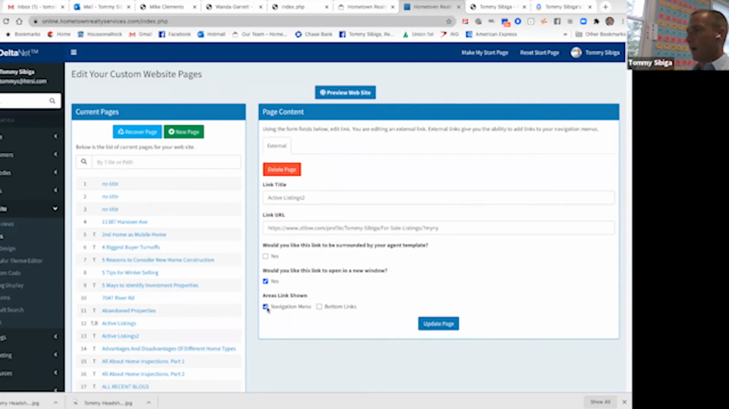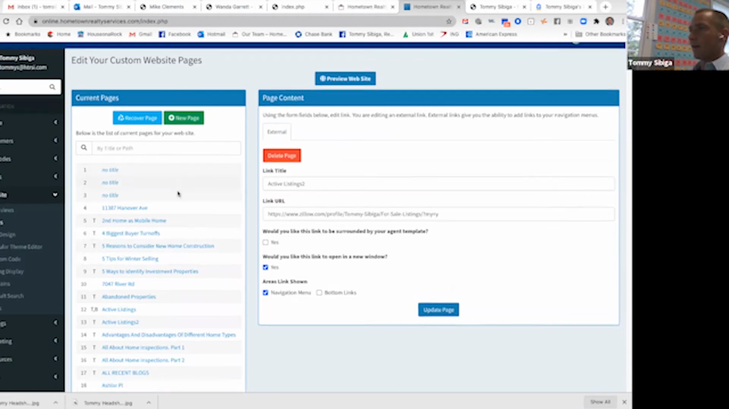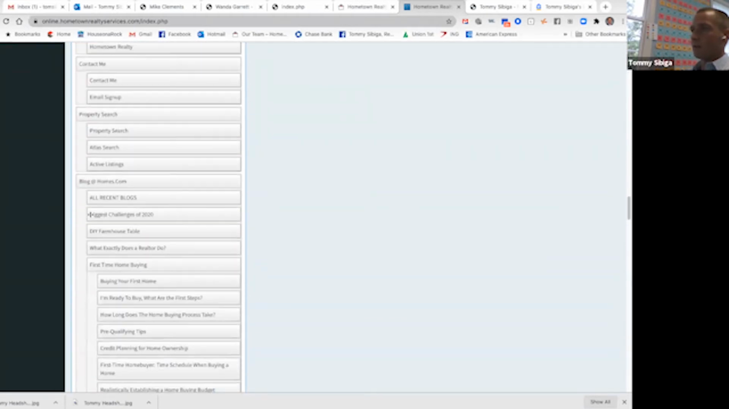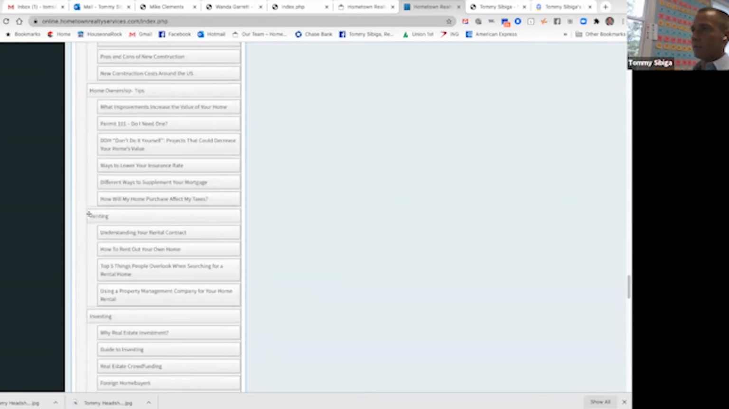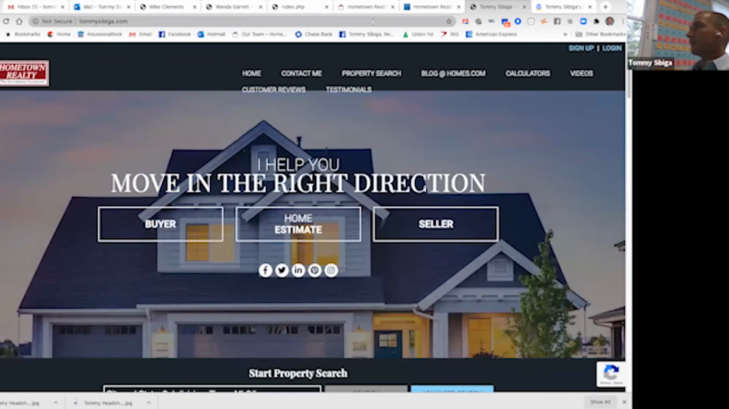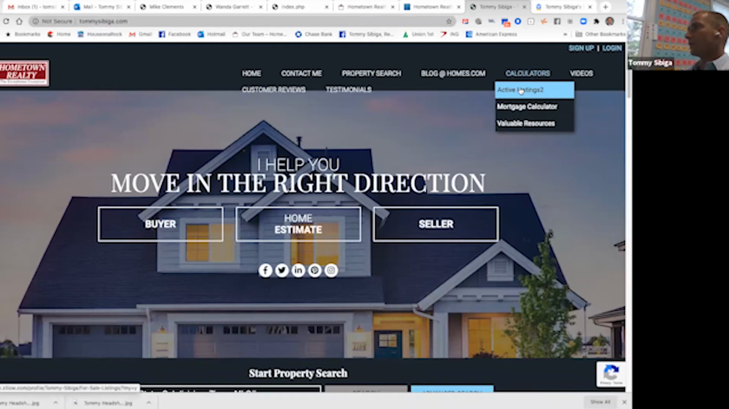Because I checked this box, navigation menu, now I'm going to find it under navigation menu, and it's going to be at the bottom usually. Active listings 2. Now I can drag it wherever I want. So just for fun, I'll show you. I'm going to put it under the calculators menu, and I'm going to hit save. I'm going to have to refresh my website to show you. Now it's over here under calculators, active listings.